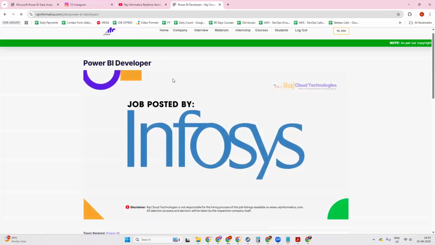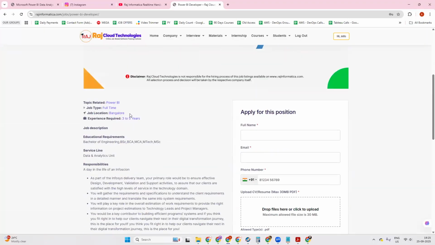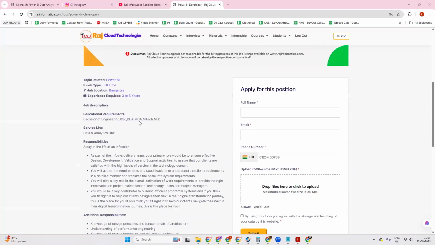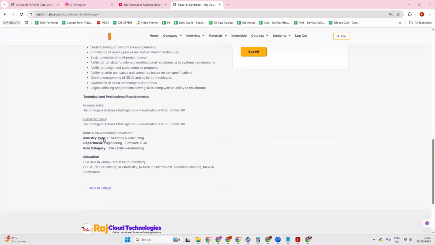If you open this, you can see this opening is from Infosys. This is a full-time job, the location is Bangalore, and they require a candidate with 3 to 5 years of experience. You can see the education requirement, roles and responsibilities, additional responsibilities, industry type, and department here. Even if you are from a BCA background, BSc chemistry, or MSc, whatever your educational qualification, you are eligible for this.